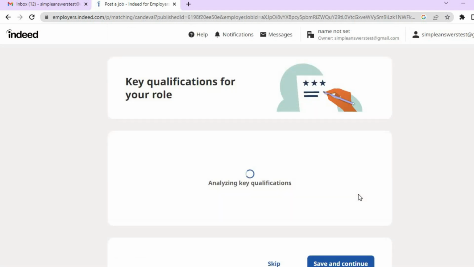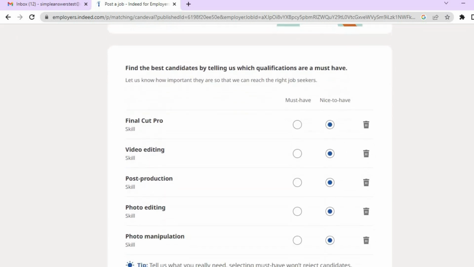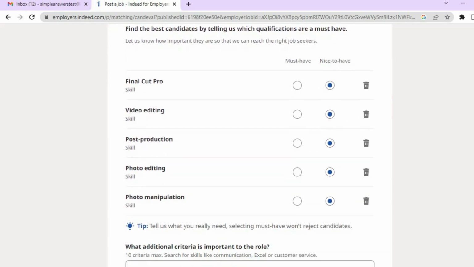Once you have selected confirm, you will see right here, Final Cut Pro, find the best candidates by telling us which qualifications are a must-have. So if you would like the person that you're hiring to have certain qualifications, you can select any one of these. So for example, let's say I want my video editor to have the skill to use Final Cut Pro. I could tap on must-have. Video editing skill is a must-have, and also post-production is a must-have, and photo editing and also photo manipulation.